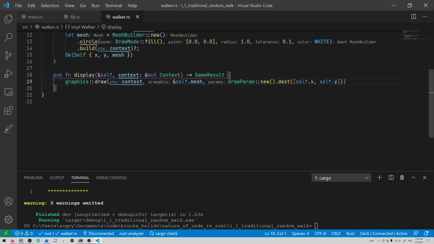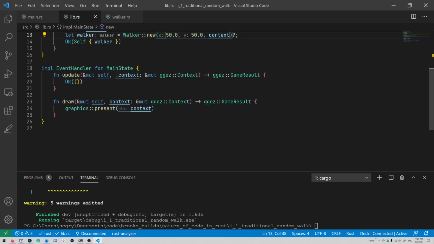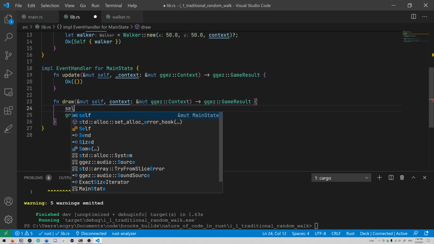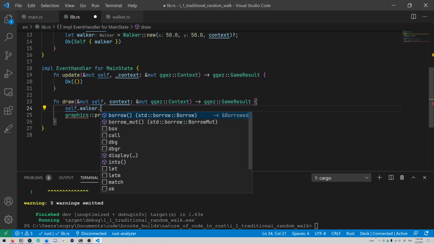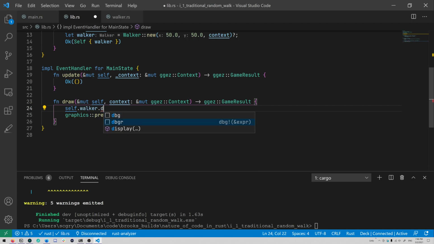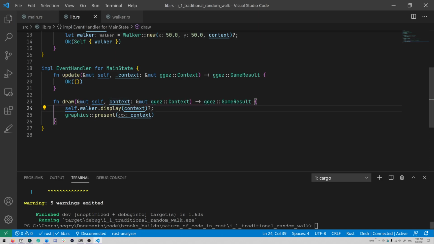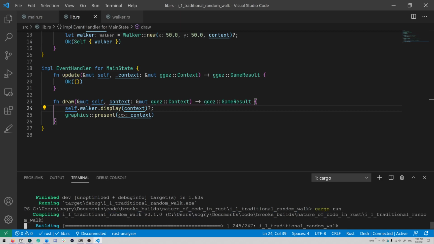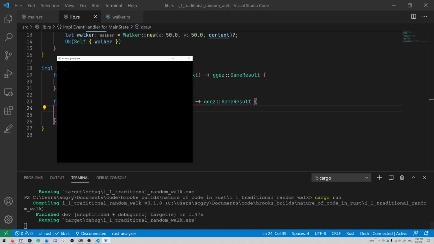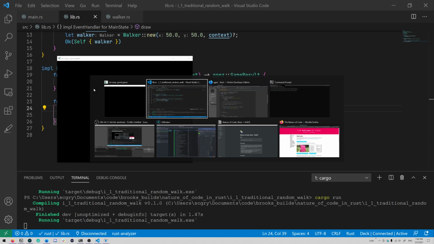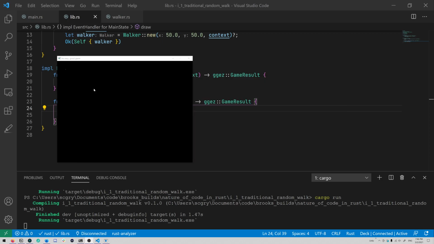I need to be in the main library. Can do a self.walker.draw.display. Hand it the context and question mark semicolon. Now if I run this, there, a really, really tiny dot. I have no idea if you can see this. Let me check. Oh, that's too small for us to see.